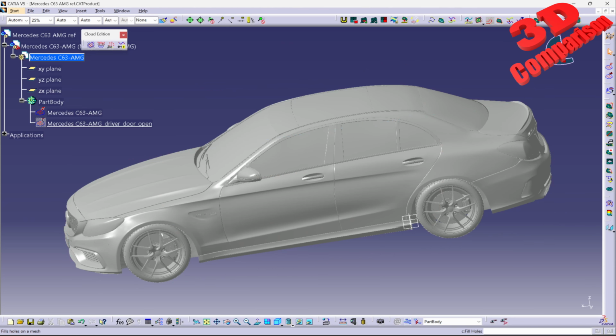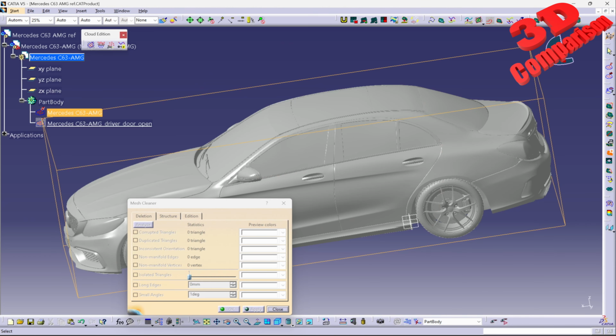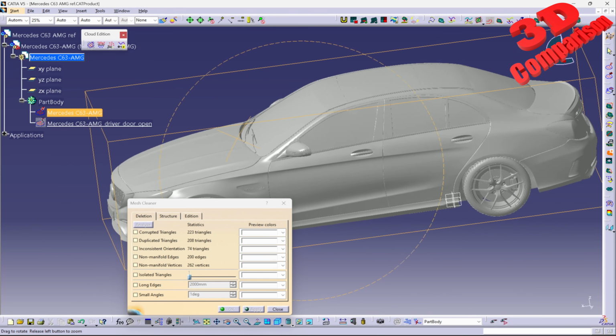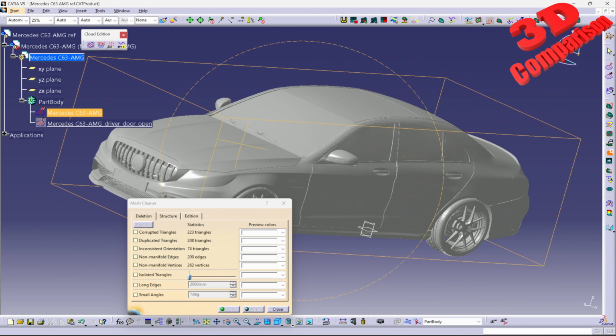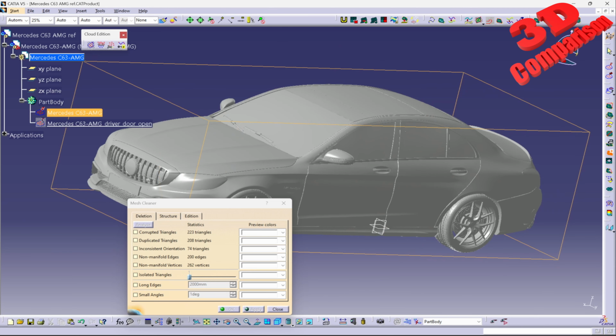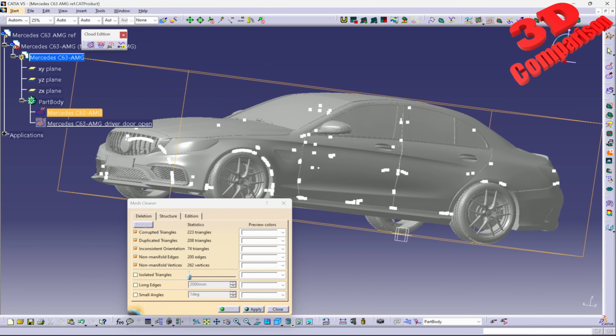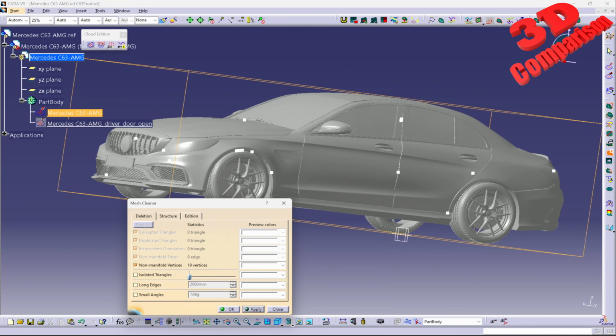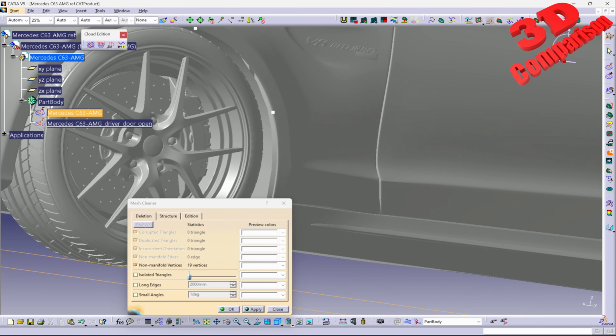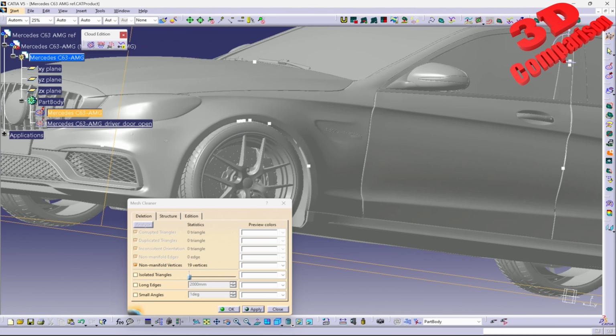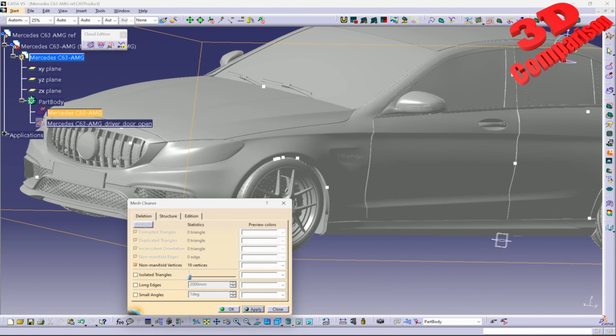If I go with Mesh Cleaner over here, I will select this and analyze it. We're going to see that in this case, since this was created within Blender, it will have a lot of non-manifold edges and other problems. So I will select all of those, hit apply, and those will be, in this case, deleted. So we see that multiple elements have been deleted.